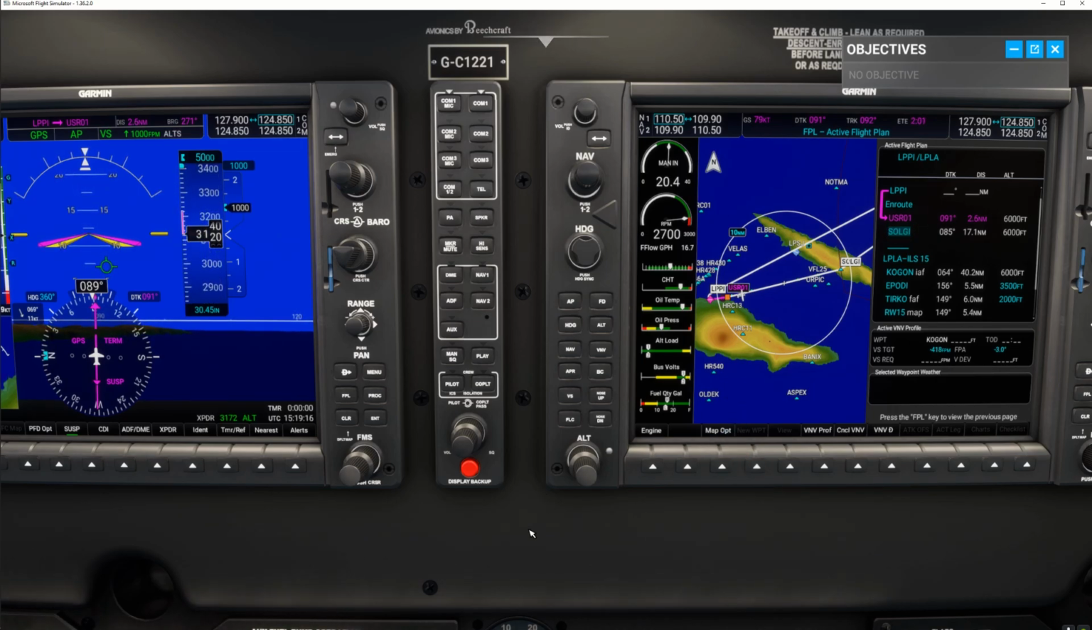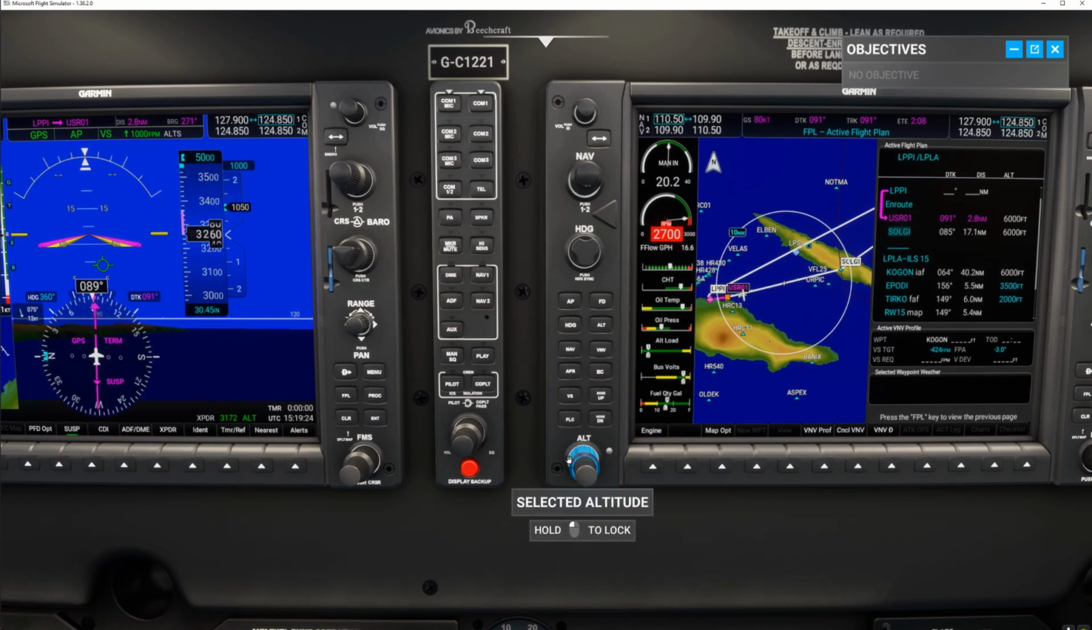So you can see the oil temperature there is still okay. Climb and maintain 7,000 feet, Nassair 616. So now we're going to 7,000. Okay, so we're going to set this to 7,000.